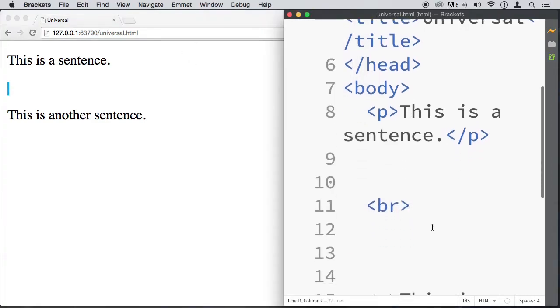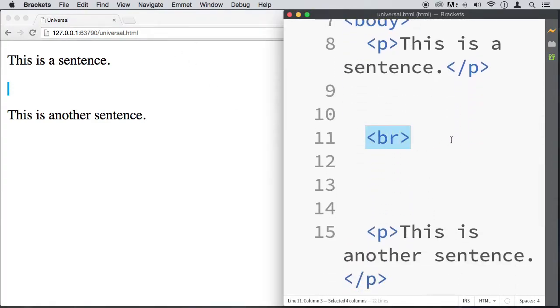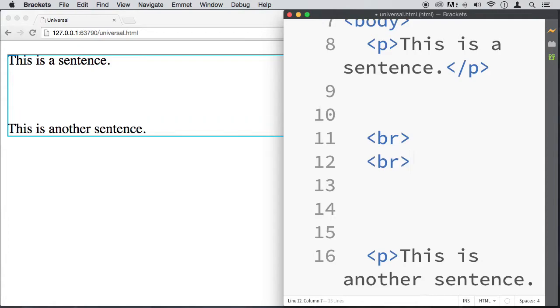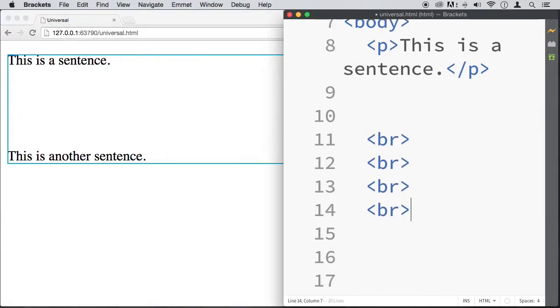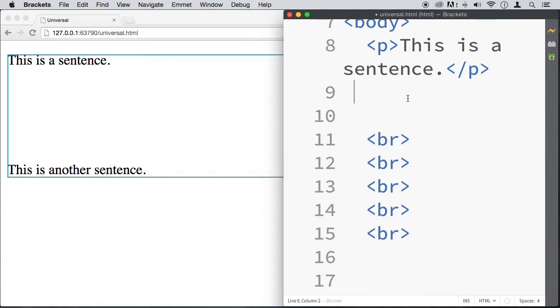Now we can go ahead and create another one. Put it in the next line. As you can see, this is moving automatically. There we go. You see that?